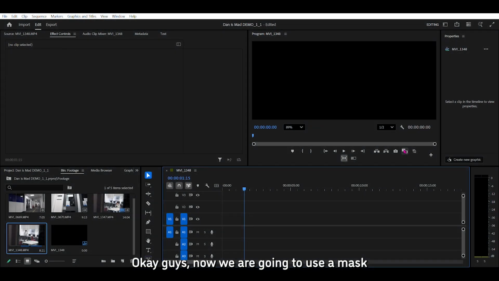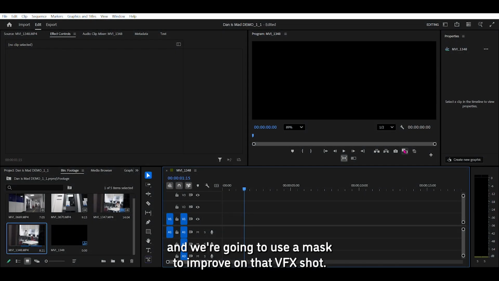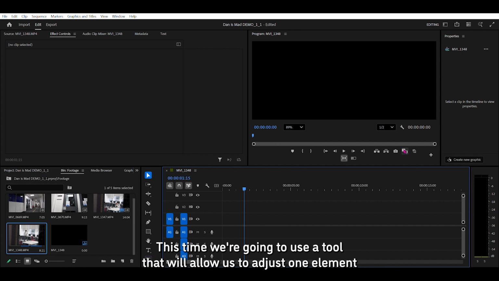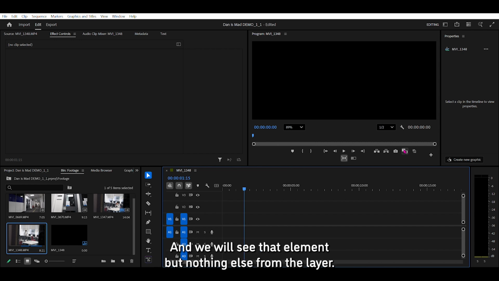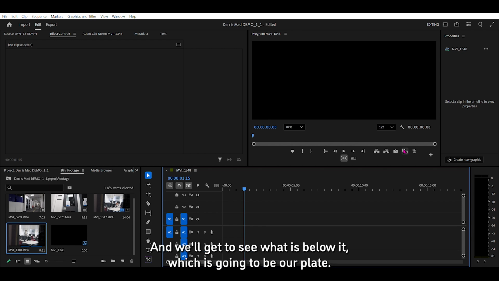Okay guys, now we are going to use a mask to improve on that VFX shot. Last time we used a crop; this time we're going to use a tool that will allow us to adjust one element in the top layer, and we will see that element but nothing else from the layer, and we'll get to see what is below it, which is going to be our plate.